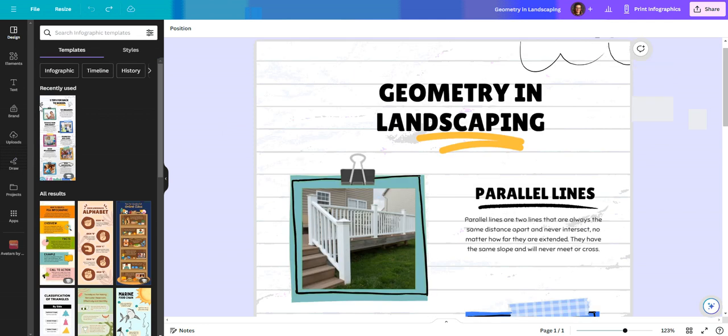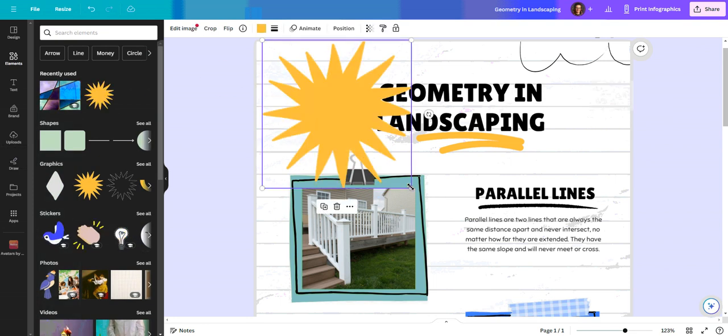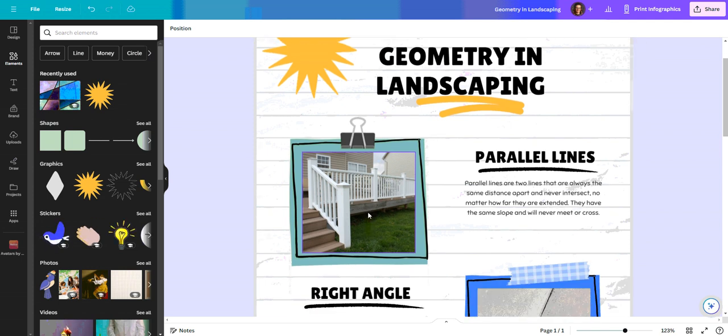But when you're editing, you have over on the left-hand side, you have basically your little dashboard where you can add different elements. So if I wanted to add a little sunshine, I can just grab it and drag it over, and then I can adjust the size. But then these pictures I found in Canva as well, because they have a large variety of stock photos.